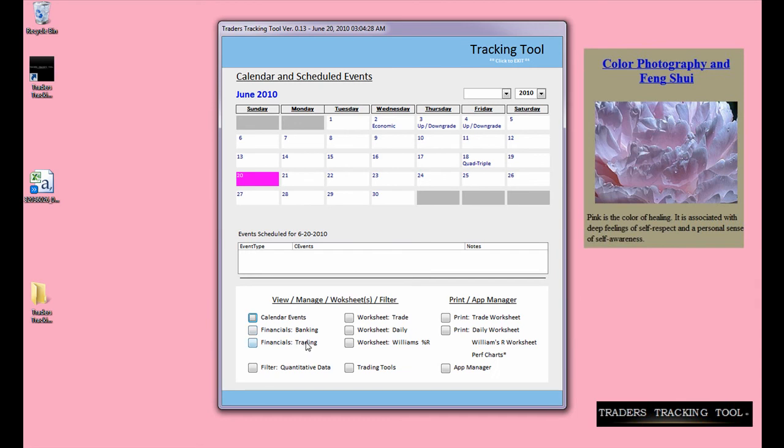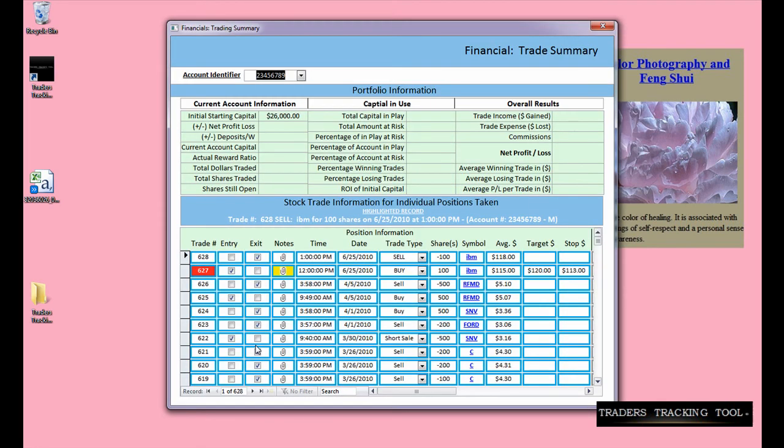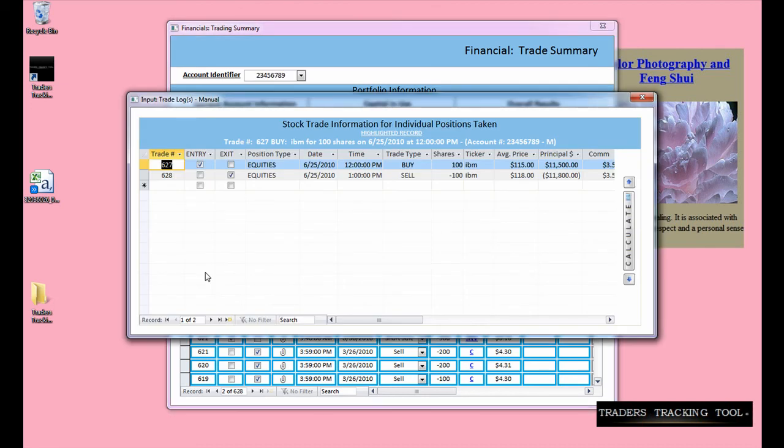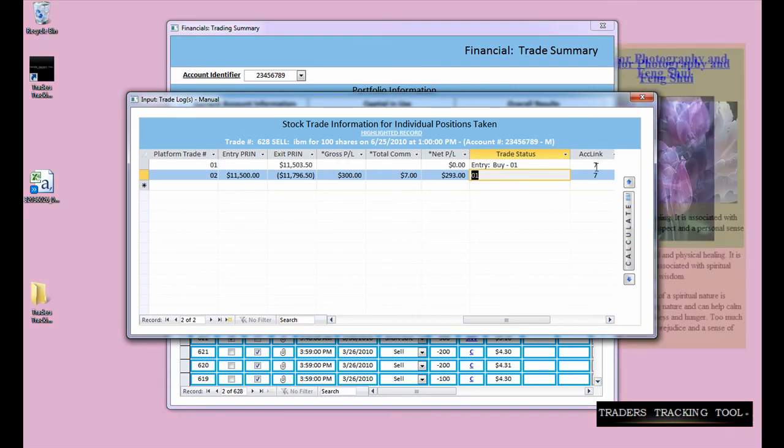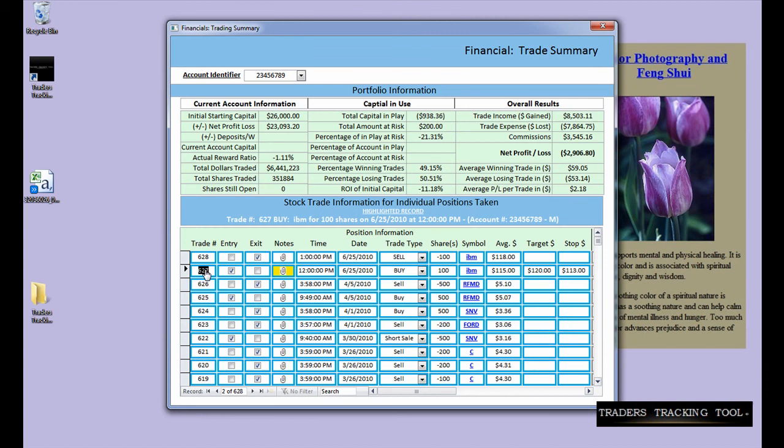Close the window. Once you go back to the Financial Trades Manager, you can see now we have our trade, and now we can use 627, double click to close highlighted trade to close the trade. Now we have 627 and 628, which are the trades associated to this one trade. Hit calculate. Calculate will then calculate your profit, your total commission, and also put an account link update. Now once you close, the red is gone, which indicates that this record has been closed.